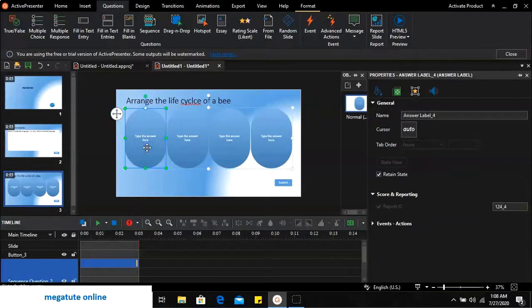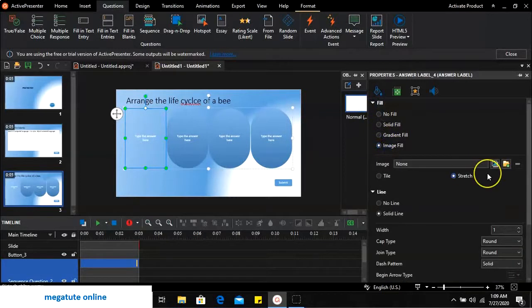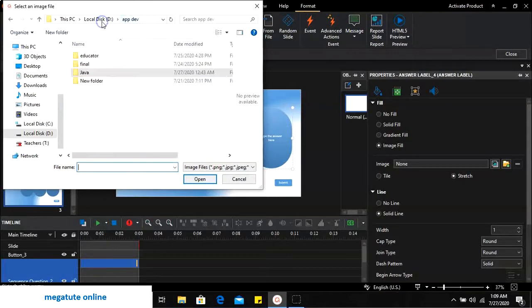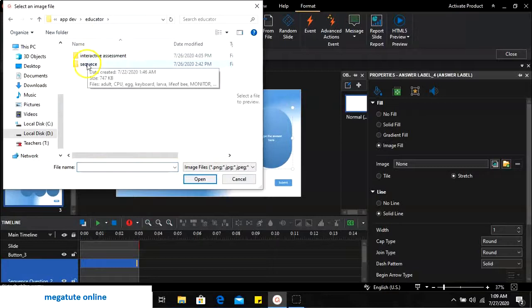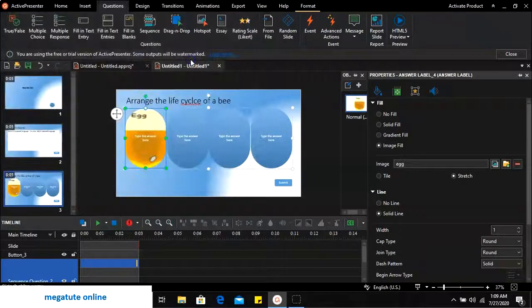So my first will be, so I'll select that option. I'll go to the fill and image fill. I'll go for image fill, right? And then I have to select the image from the computer. Okay, so I'll just click this option, and I'll go to a location where I have already stored the images. So here it is. Yeah, so first is egg, so I'll select that.